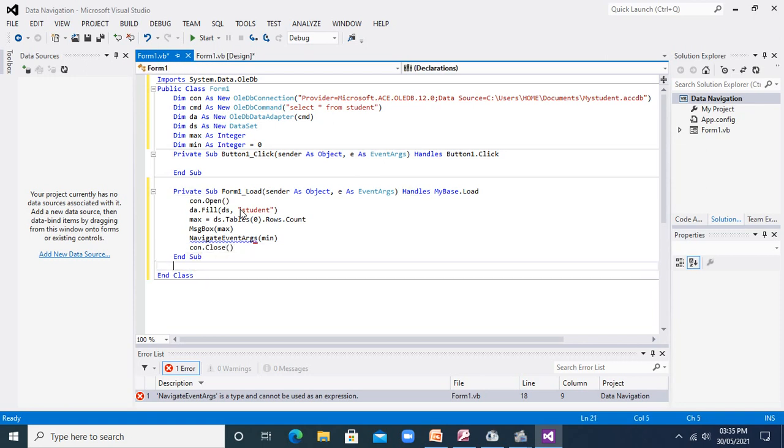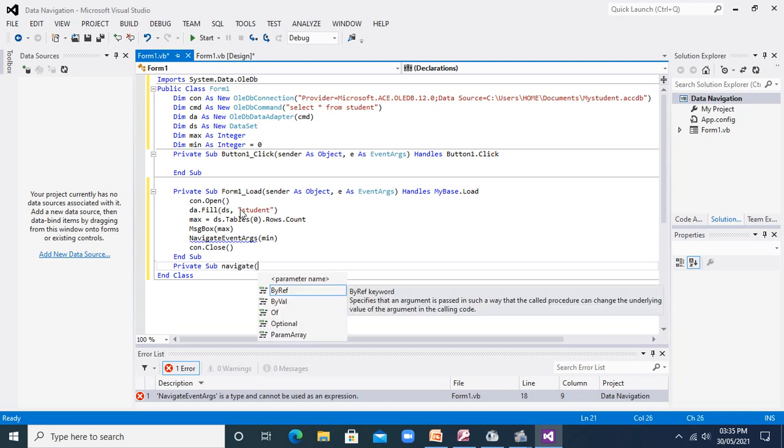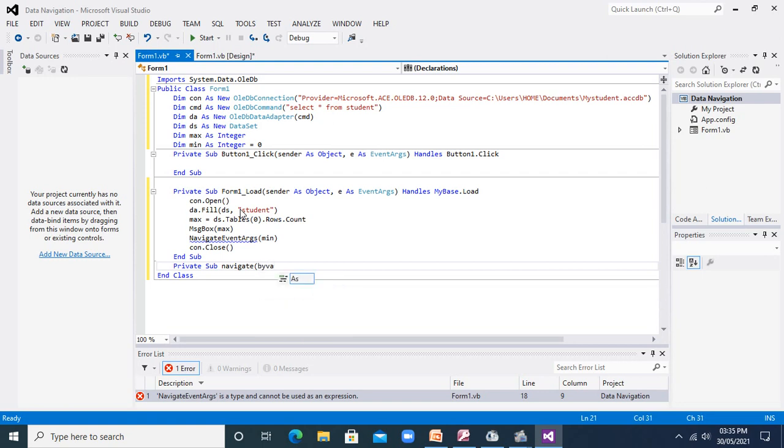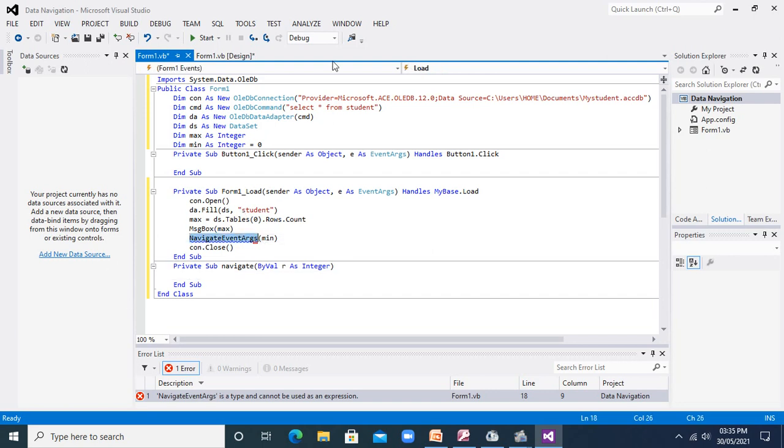Now here I will create one private sub procedure, navigate. Now I will pass here the value of my row. So I will use ByVal, and here I will write As Integer, as my data is integer. I will require to specify here some variable name and its data type. Now I will write here the name of my procedure, navigate.